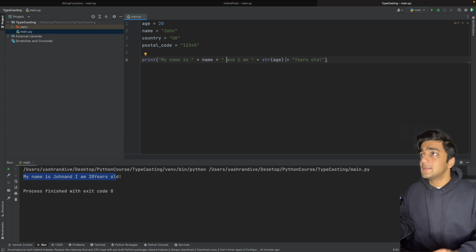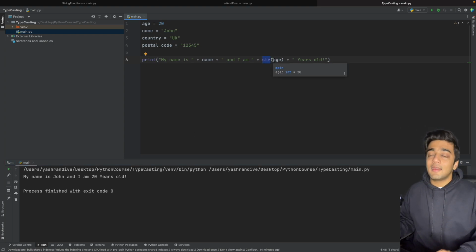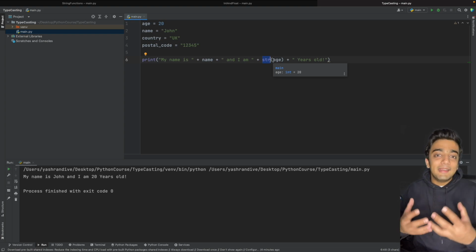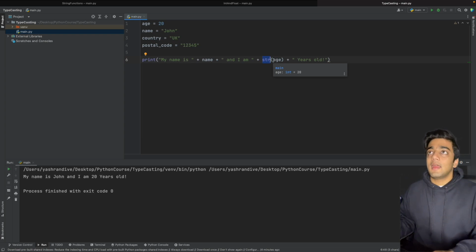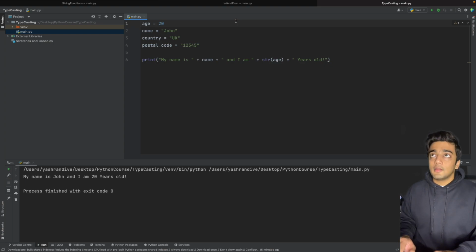I'll put a space here, I'll put a space here, and run that again. And now it says my name is John and I am 20 years old, simply because this str typecast converts the 20 integer age into a 20 string, right? So now that this is done, we could also try another way, right?